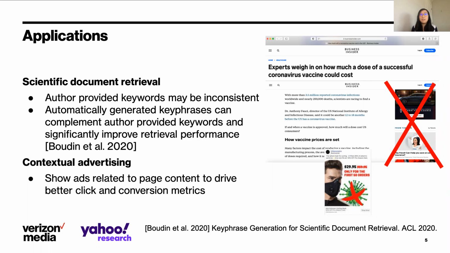Then you might say, okay, there are already author-provided keywords, why are they still helpful? Actually, this is because author-provided keywords might be inconsistent in terms of meaning across different domains, which makes retrieval sometimes difficult. And also there's a recent paper that studies using automatically generated key phrases to retrieve scientific documents. They said that even using them in addition to the keywords provided by the authors, it can still significantly boost the retrieval performance. So that's one application where such key phrase generation can be very useful.